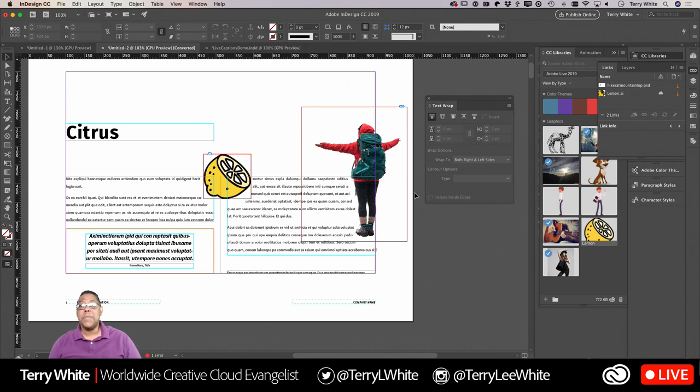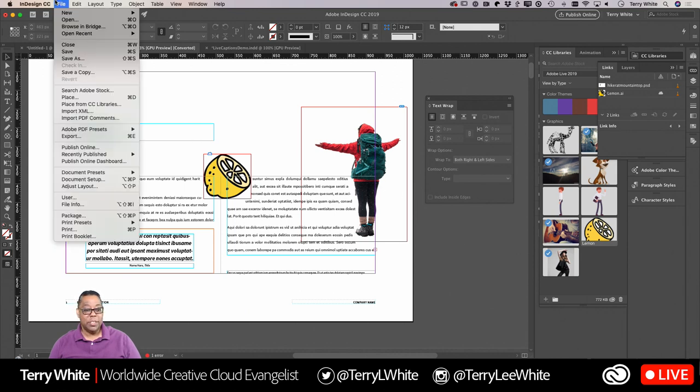So you have an option. One is you can keep it all linked, which is great. And then once you're ready to hand it off to a printer, a friend, a colleague, whatever, then you can do a package. And InDesign will create a folder with a copy of your InDesign document and a copy of all the links, no matter where they came from, in that one folder. So then you can zip or compress the folder, put it in a Dropbox, Creative Cloud, wherever, give them the folder, and they got everything they need.